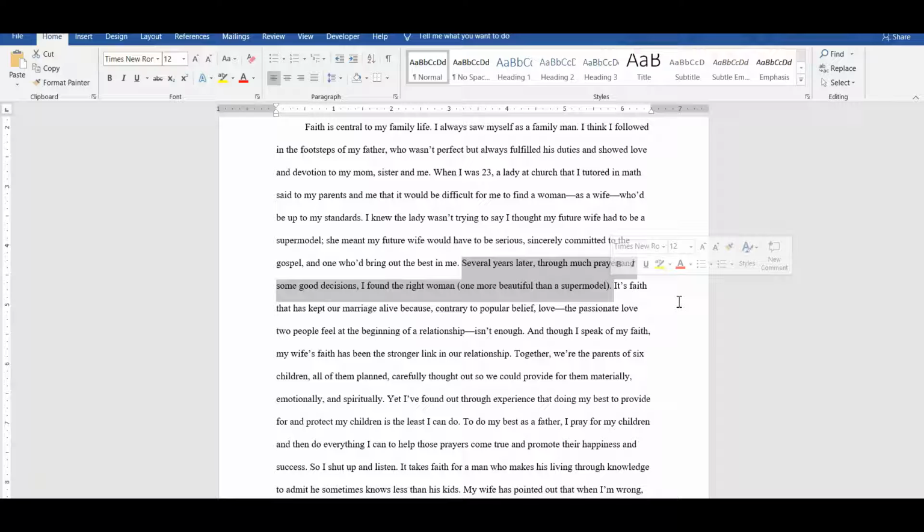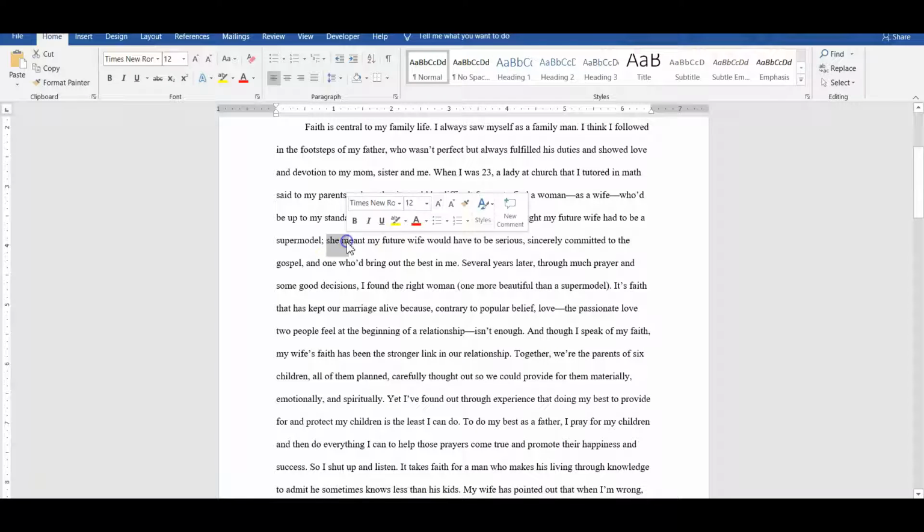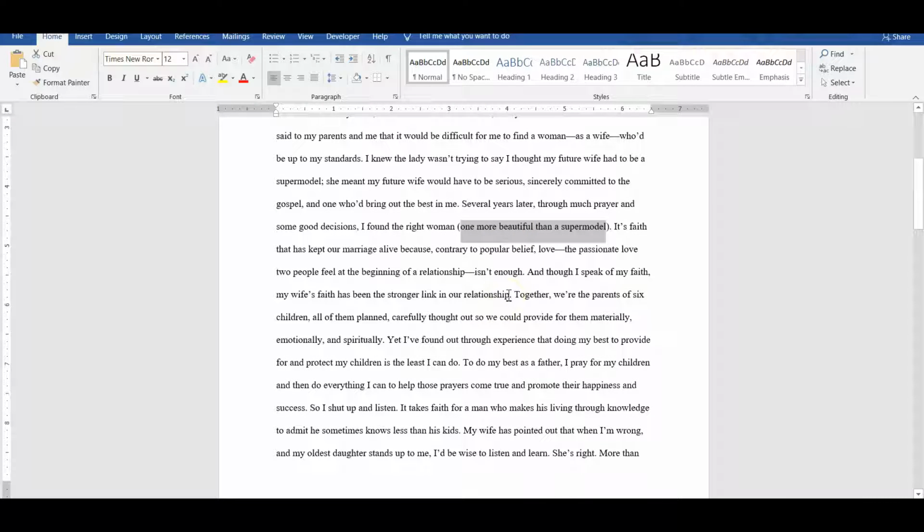It was good advice. And notice what I wrote here: I knew the lady wasn't trying to say that I thought my future wife had to be a supermodel. She wasn't talking about superficial things. Although I did write here that I did find the right woman later on, and that she was more beautiful than a supermodel, and is and always will be. So the point is that I did include something from the outline, but notice how I expanded on it.